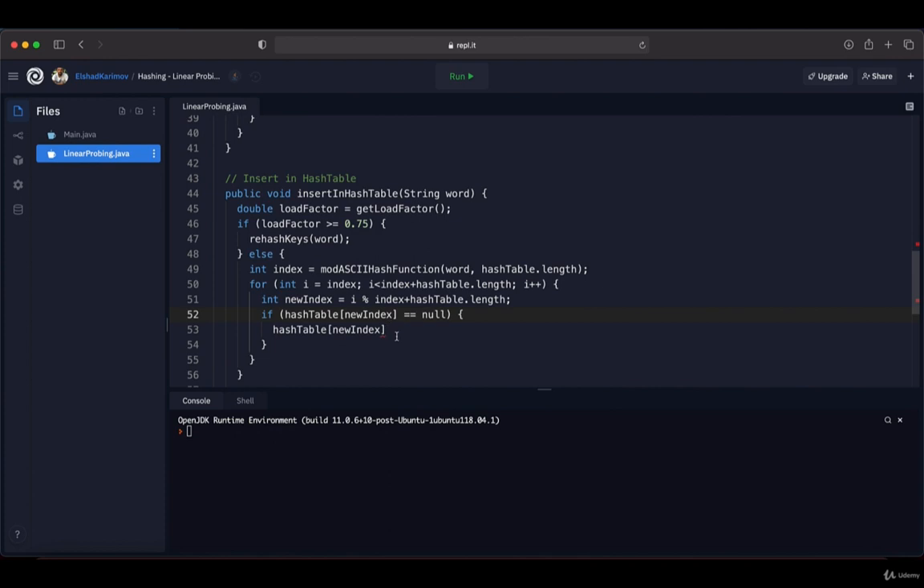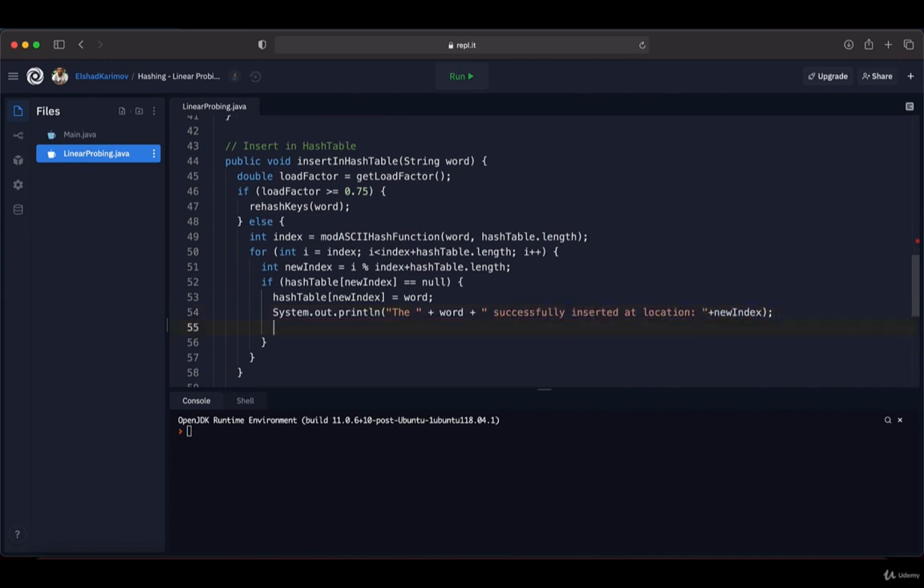In this case we are going to insert it to this index over here because it is empty. So I'm going to set it like this to word. Now after doing so, we can print out saying that successfully inserted. So I'm just going to put message System.out.print. So we can put the word successfully inserted at location plus new index. Then after doing so, we need to call break because we have successfully inserted the node to this hash table over here. Now otherwise we are going to continue to loop.